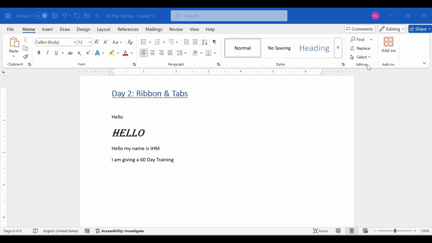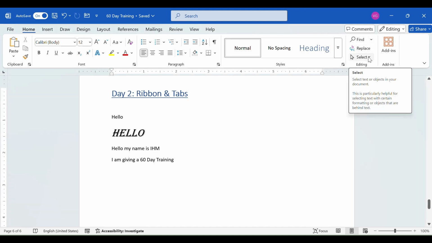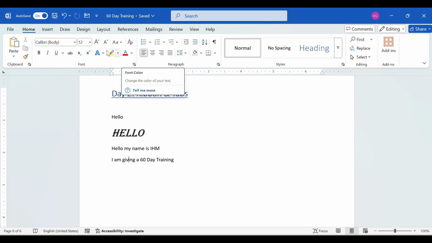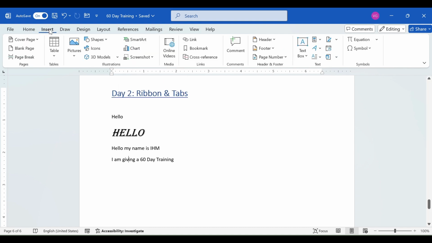The last one is editing and add-ins that I've added, which is used to find any text in a document, replace it with something new, or select any particular text or object in a document. Now we'll move forward with the next tab, that is the insert tab. The insert tab is used when we want to add something extra to a document. Using insert tab, we can add tables, pictures, shapes, headers, and footers.